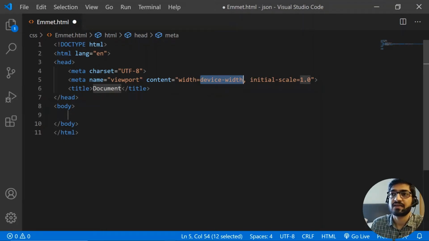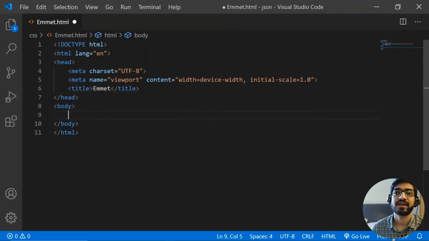So you can see the current tab is on the content. If I press tab, I can go to the initial scale, and then I can go to the document title. So I'm going to edit the document, and I'm going to give a title as Emmet. Okay, and if I press the next tab, I will directly jump to my body tag. So in this way, you can create the boilerplate in no time.